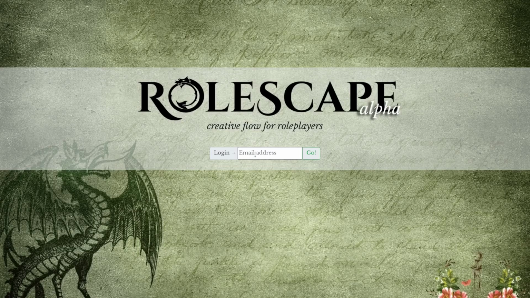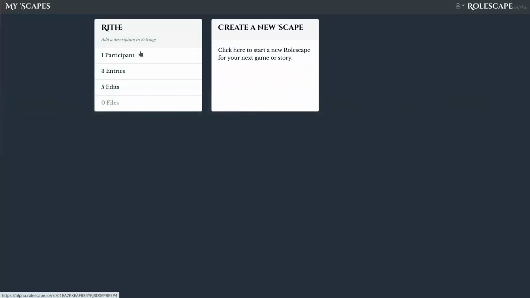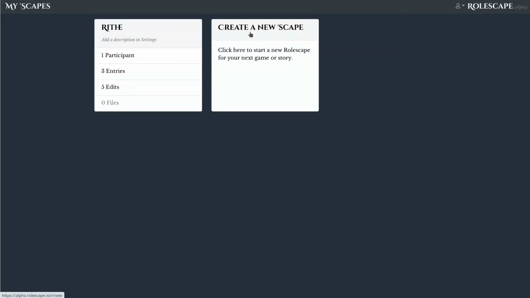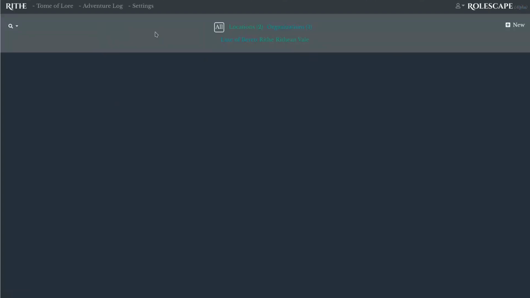And once you're in, you're going to get a page much like this that shows your current Rolescapes. Or if you don't have any, it'll explain what to do next and offer you a small tour to take. So creating a new scape is really easy. You simply enter a name and away you go. I'm going to open one I created a little bit earlier here.